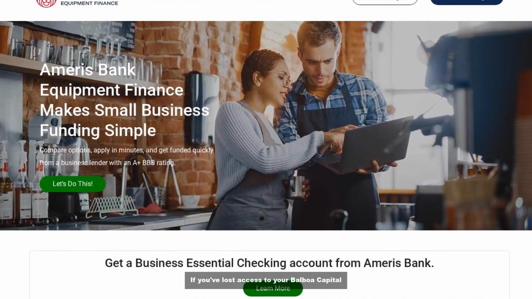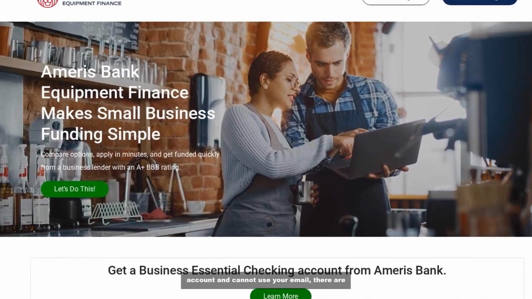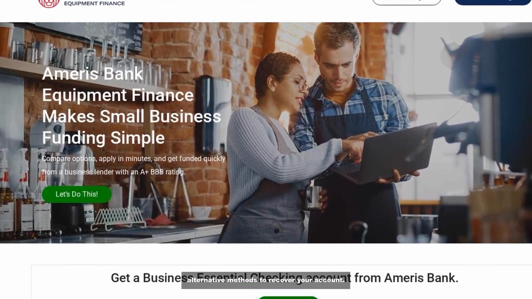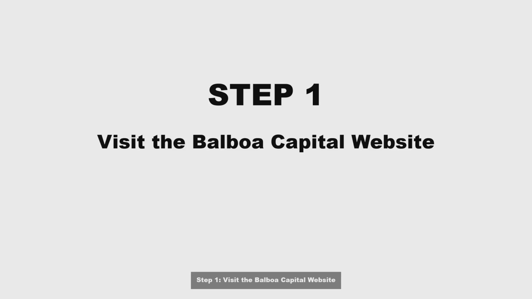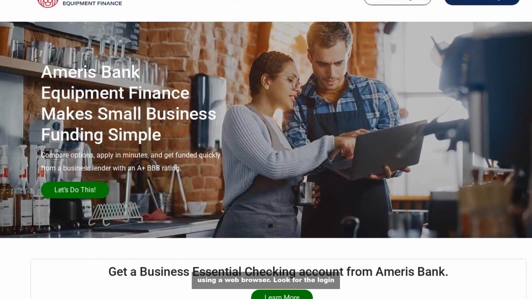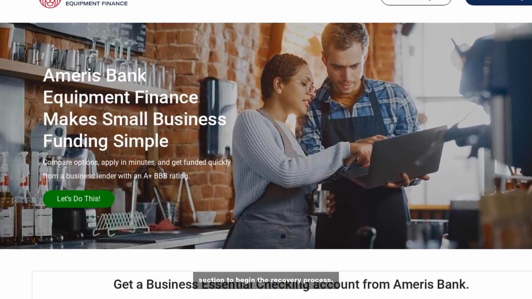If you've lost access to your Balboa Capital account and cannot use your email, there are alternative methods to recover your account. Follow these steps to regain access quickly. Step 1. Visit the Balboa Capital website. Go to the official Balboa Capital website using a web browser. Look for the login section to begin the recovery process.